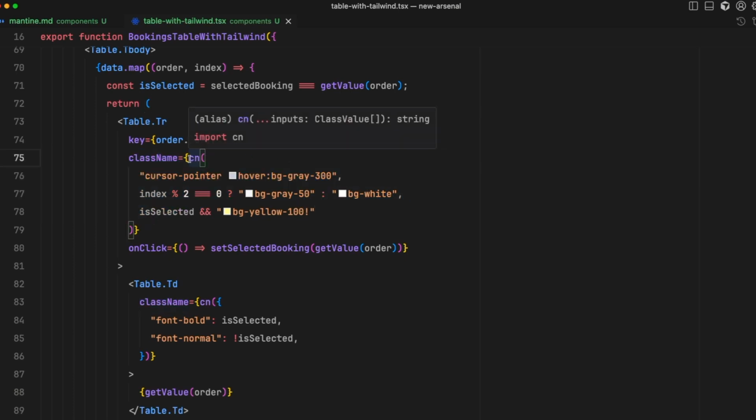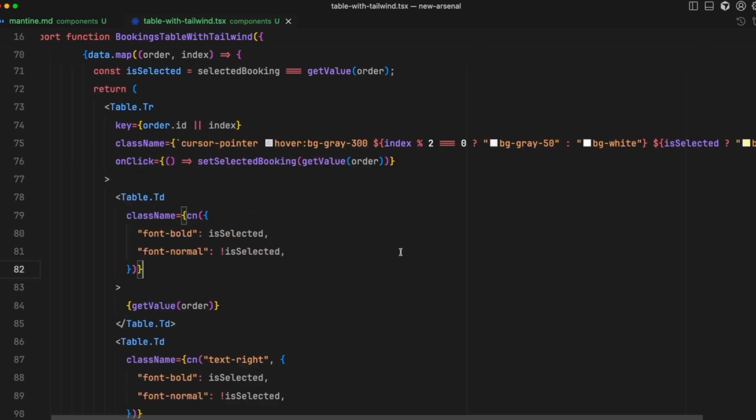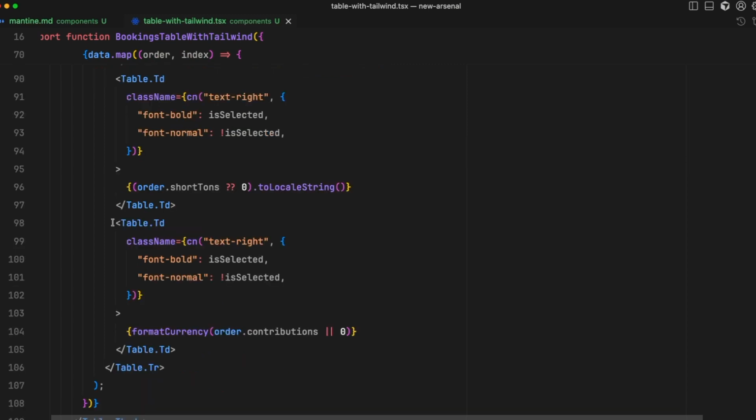If you do not use it, you would need to interpolate a string and do something similar to this. We both agree this is awful. On this table TD, you can see that we can also have an object as one of the parameters for the cn auxiliary function. And doing it like this, you can set a couple of classes if the condition you pass is true.